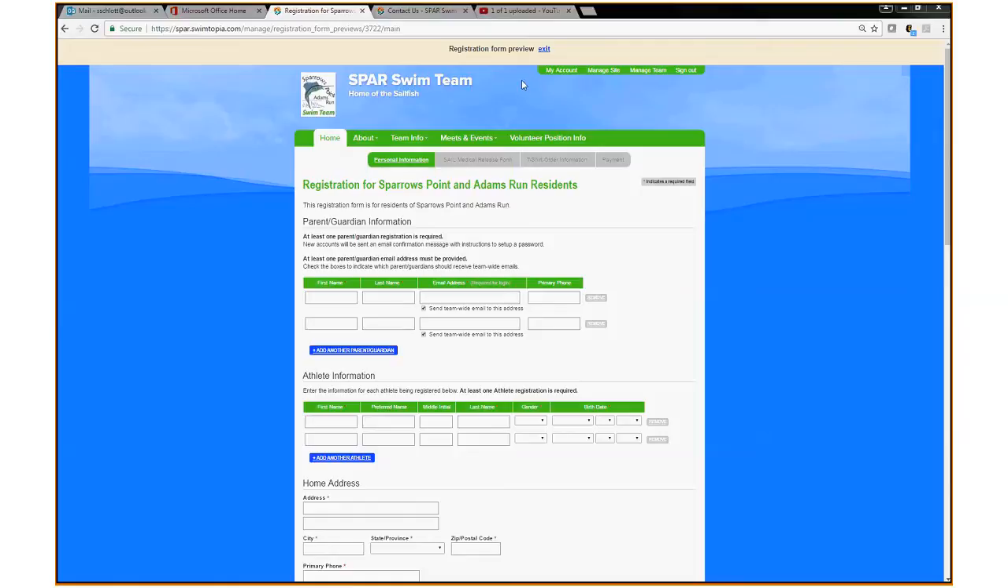you're going to go to the SPAR swim team website, and on the home page in the top right hand corner in approximately this area, it's going to say registration is active, and you click on that and it's going to take you to another page, and it's going to have two options. You can choose registration for Sparrows Point and Adams Run residents and registration for outside residents.